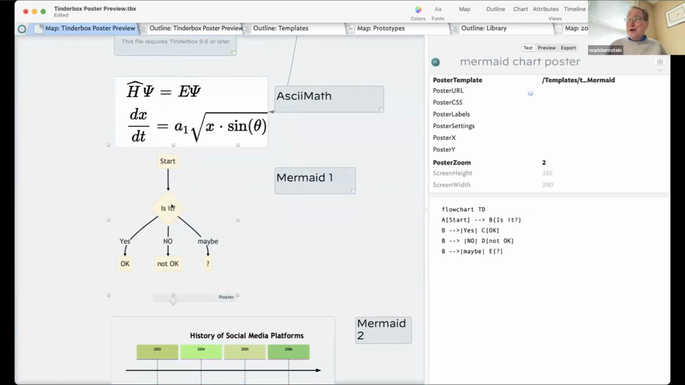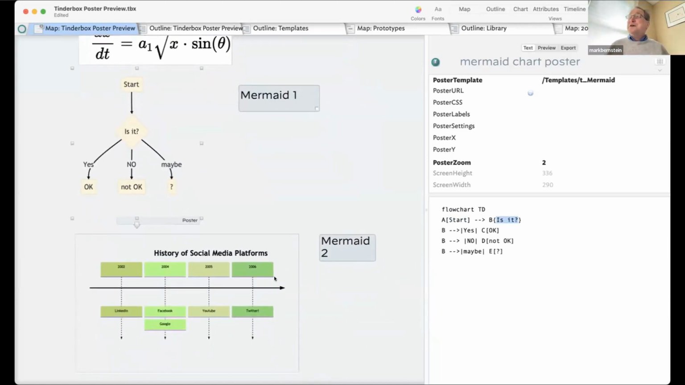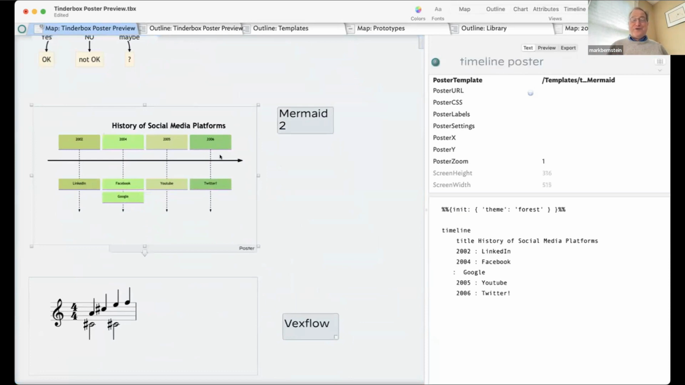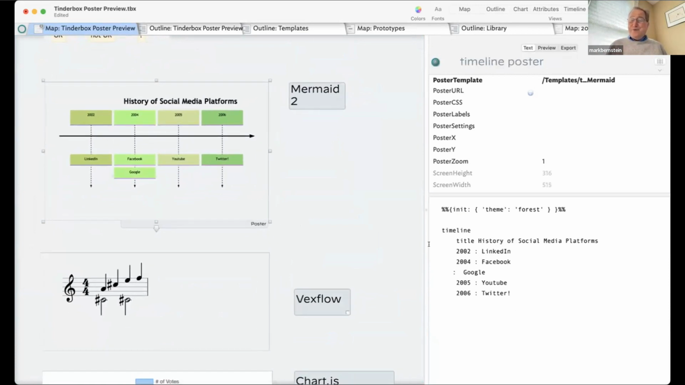Mermaid is a diagramming library. It does flowcharts and things quite nicely. Here, the flowchart says node A, which should be labeled start, links to node B, which is labeled is it. And you see start and is it and so forth. So with a simple conventional text format, we indicate how we want Mermaid to lay out the flowchart, and it does. And there's lots of settings for making the colors what you want, making the fonts what you want, and so forth. Or you can do this kind of chart, which is a nice kind of timeline view. Again, with a very simple textual format, which you can put together quite easily in Tinderbox.